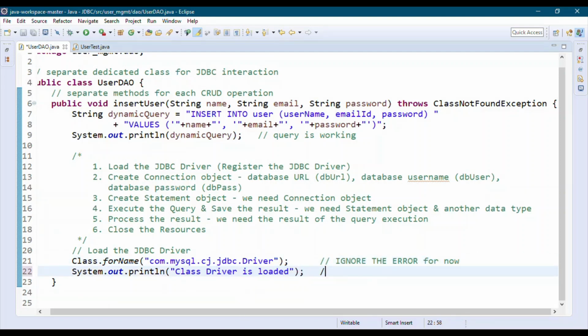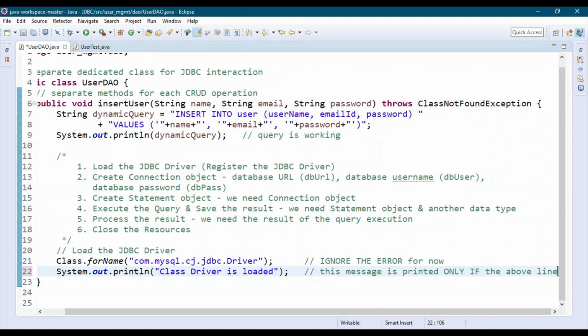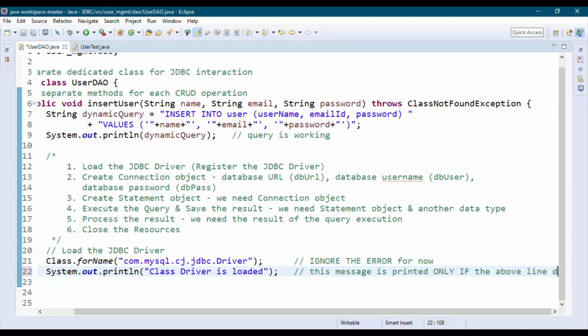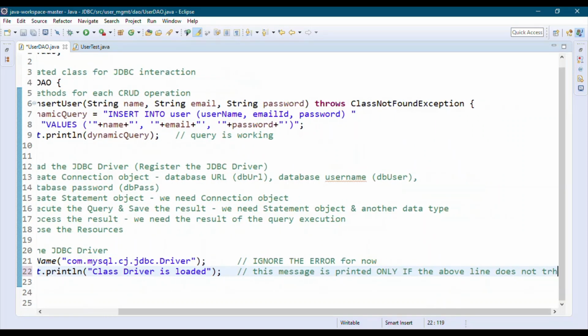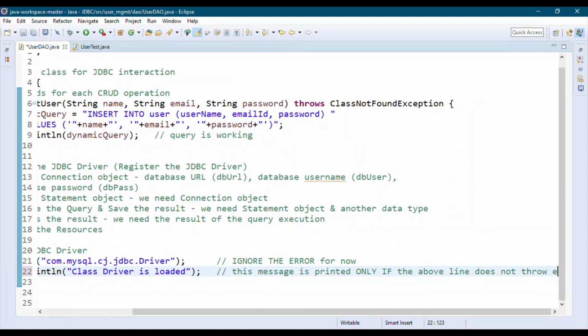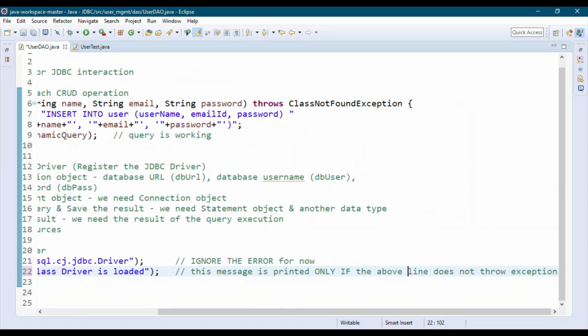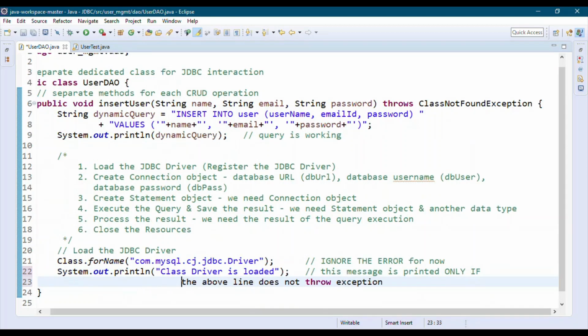So this message is printed only if the above line does not throw an exception. This message will be printed only if the above line, this one, does not throw an exception.